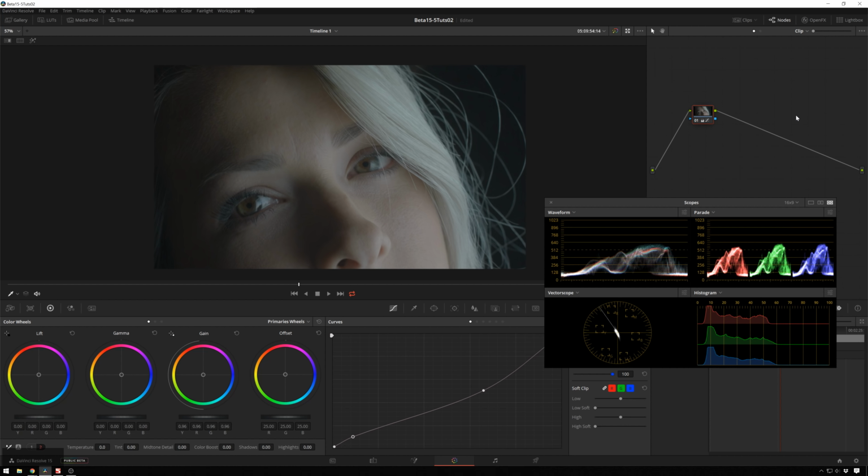So the normal way I do this for this type of thing is doing Alt-S to create a new serial node, Alt-P to create a parallel node. And this top one is where I'll normally do the shadows. So I'll bring our low range down to something like 0.1, the high range to something like 0.3. And then I will bring these midtones down.